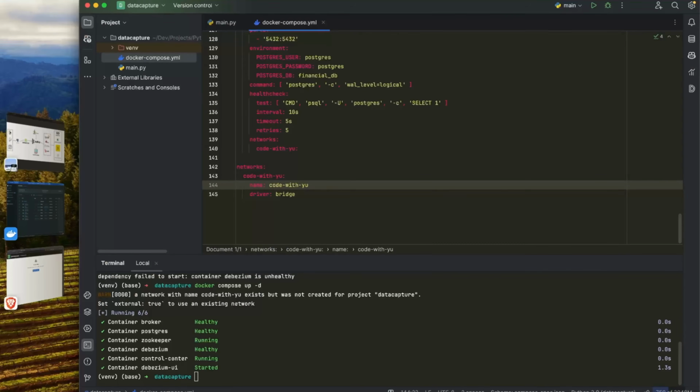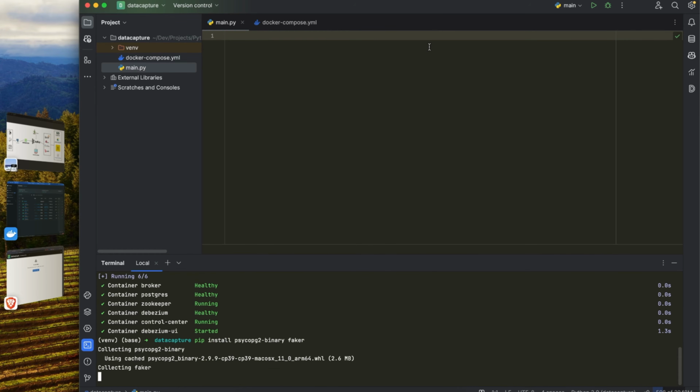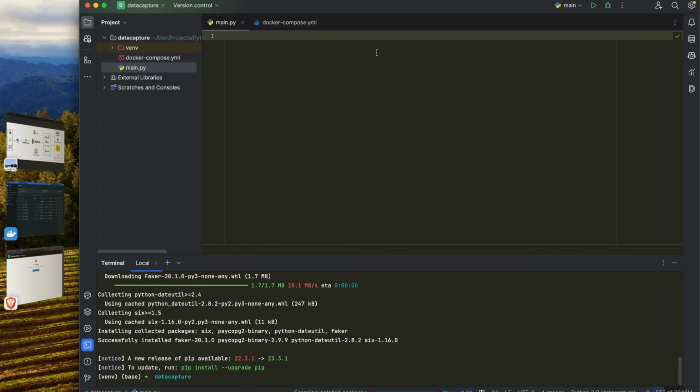Now that the architecture is up and running, the next thing we want to do is start setting up our database, put data into it, and see what is going on at the database level. So we can go into our main.py and get our application started. We just need to install a few packages. I'm going to install psycopg2-binary. I'm going to be installing Faker. Right, so the dependencies have been installed correctly.